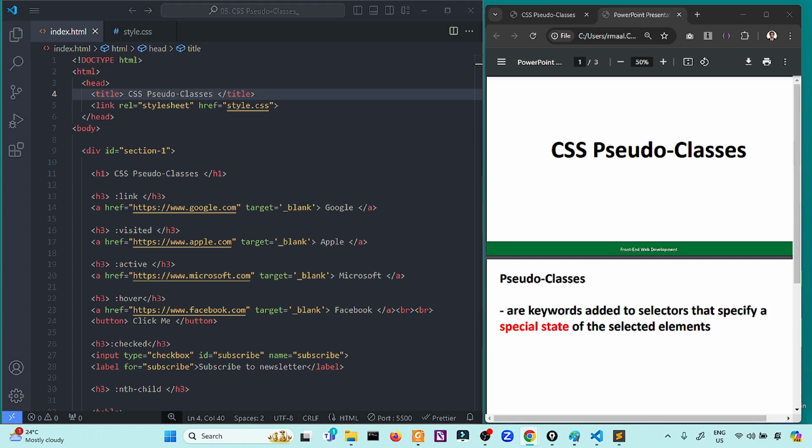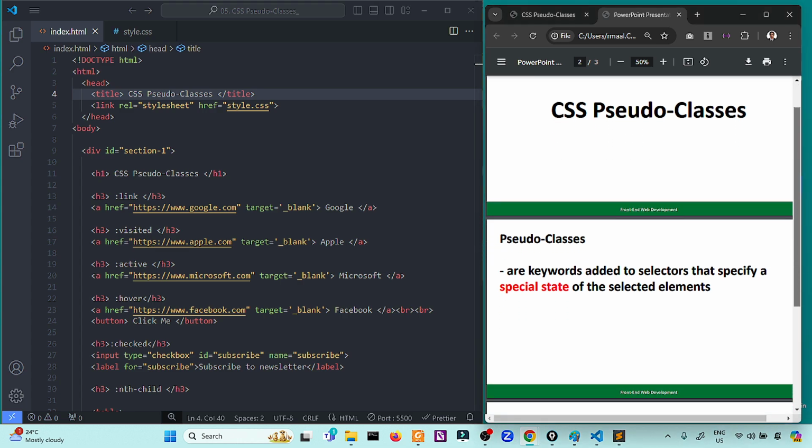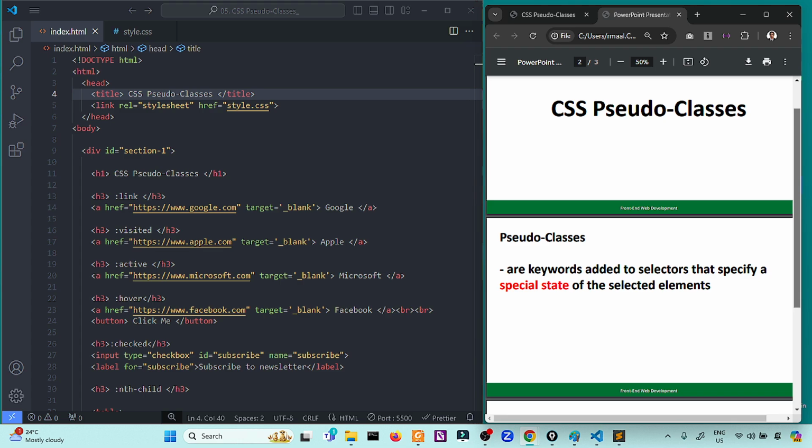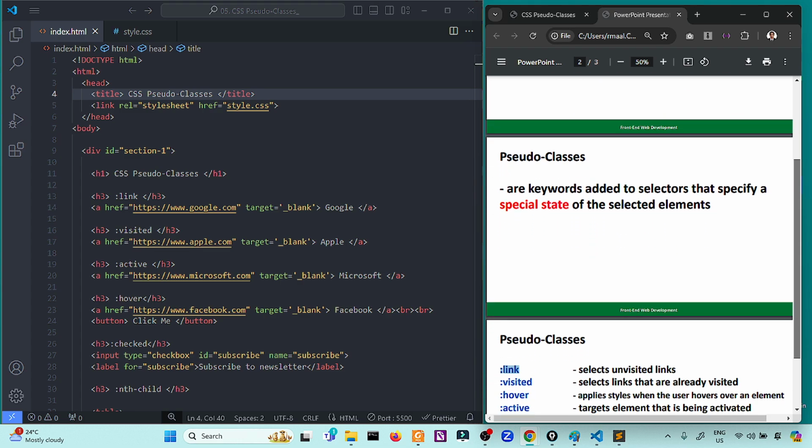Today we are using pseudo classes. So what are pseudo classes? Pseudo classes are keywords added to selectors that specify a special state of the selected elements. I will go through each pseudo class and explain what it does, and I will provide you some examples.